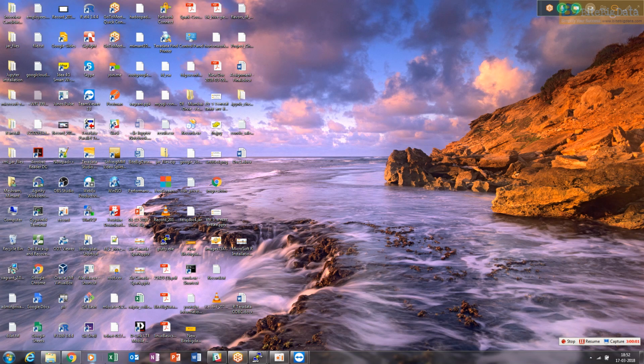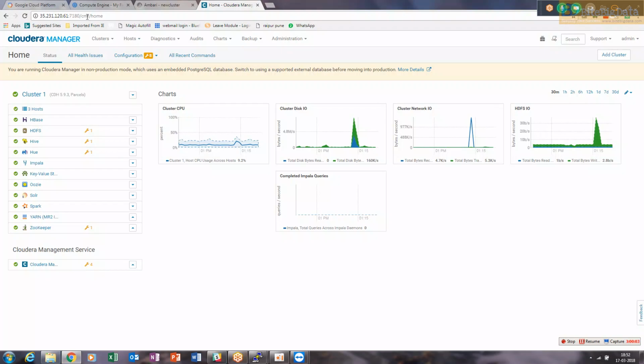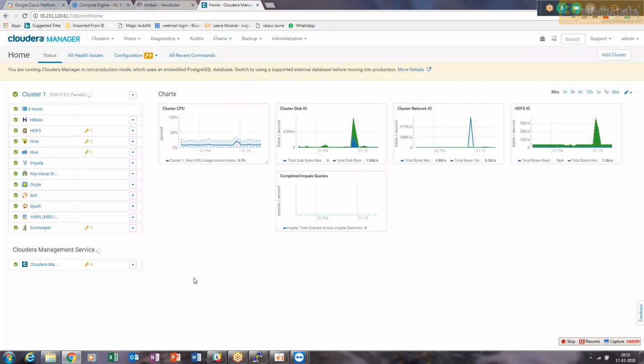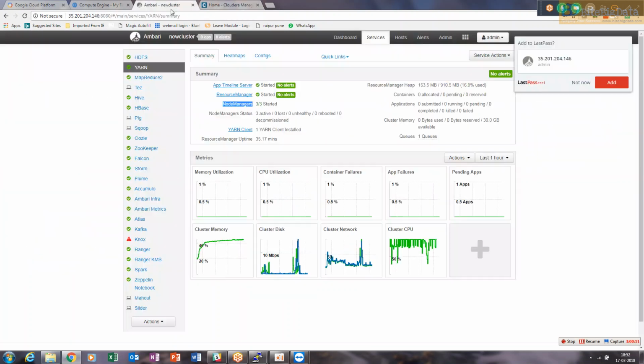Okay, now let's play with this. So we have both the cluster Ambari and HDP and Cloudera. You can choose any one. So let's choose Ambari again, and I will walk you through this. Okay, this is resource manager, node manager. We do have 3 node managers, and we also have Sqoop. Now we need to understand each of these.